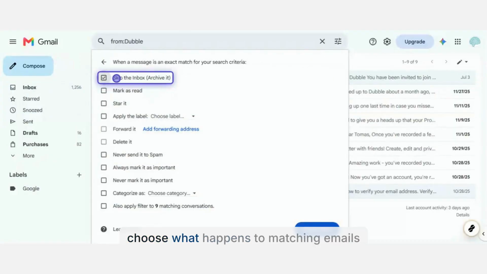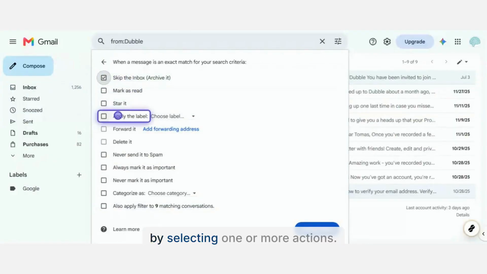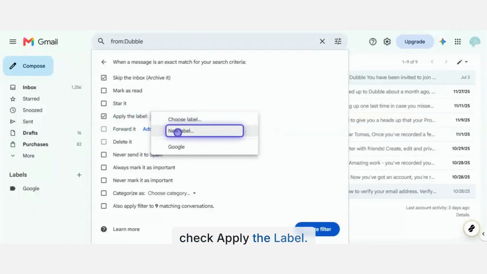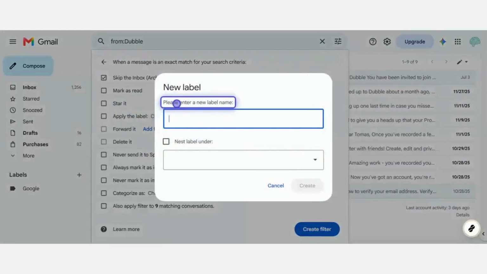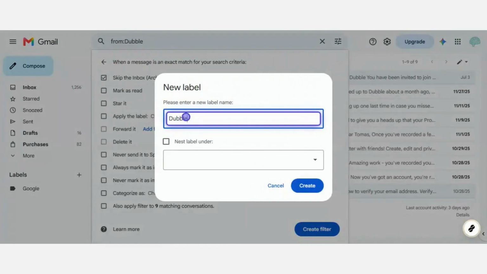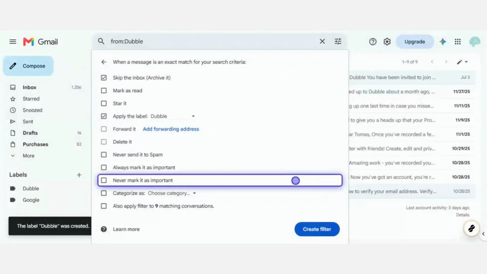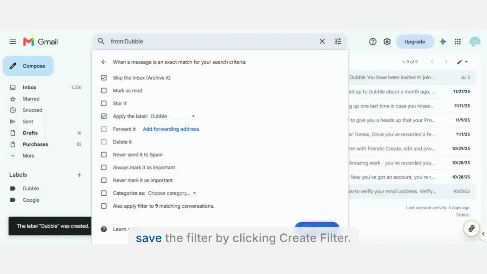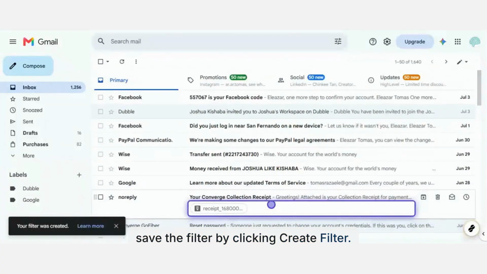Now, choose what happens to matching emails by selecting one or more actions. To automatically organize them into a folder-like location, check Apply the label. Finally, save the filter by clicking Create Filter.